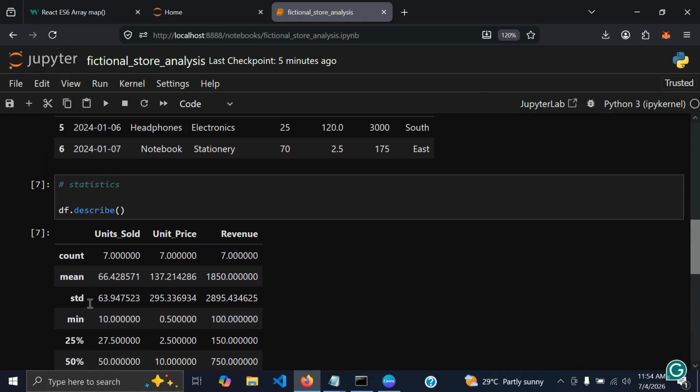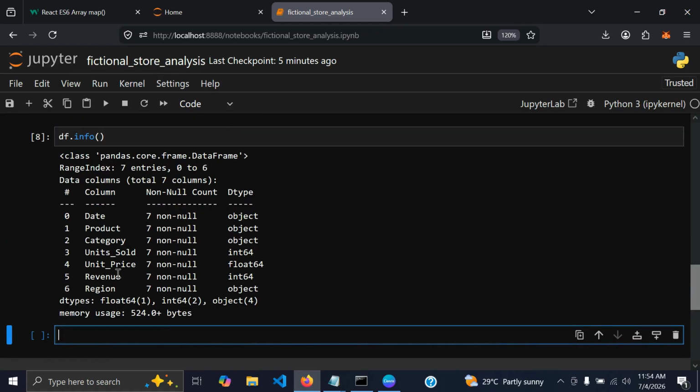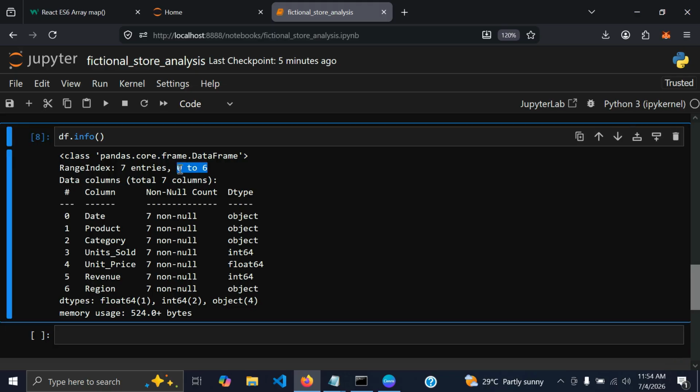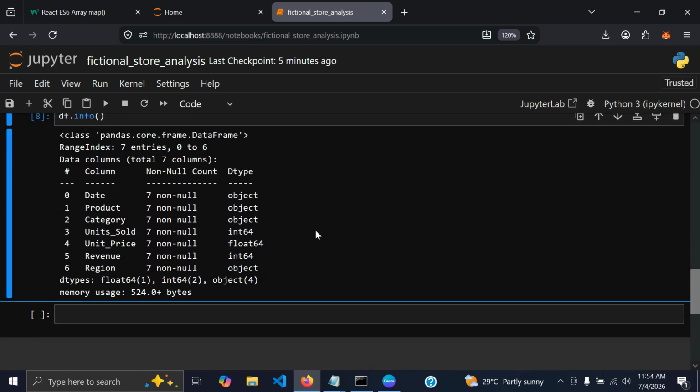If you want to see beyond statistics, you can always use the data frame. I want to see the info of this data frame, and it will give me the structure of the data. Here we have 7 entries. That's 7 observations, 0 to 6. These are all the headers, and these are their data type. You can see we have integer, float, which are metric values. So basically, that is all we just want to see.